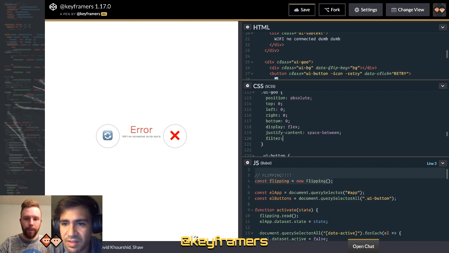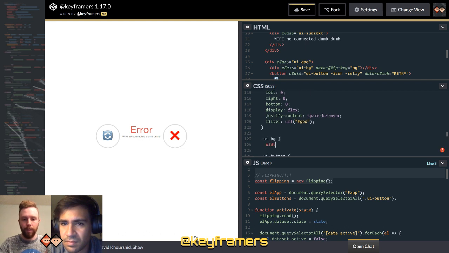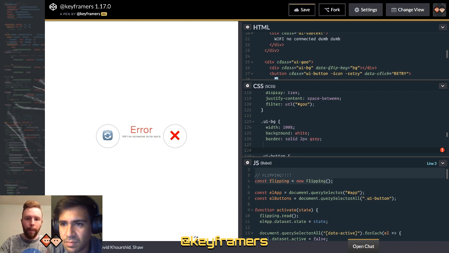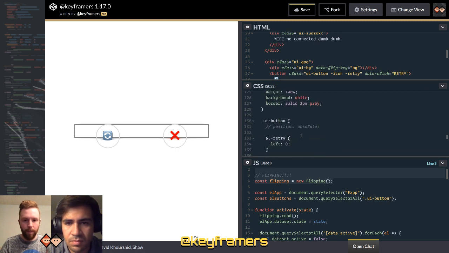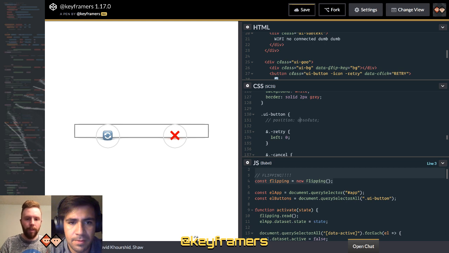Filter URL Goo. I believe that's all we need. UIBG. Go width 100%, background white, border. Okay. Let's see that. Height 100%. Between... this should instead be margin.